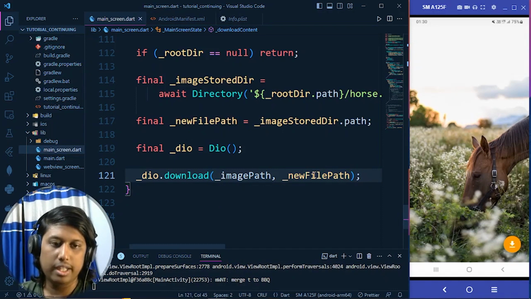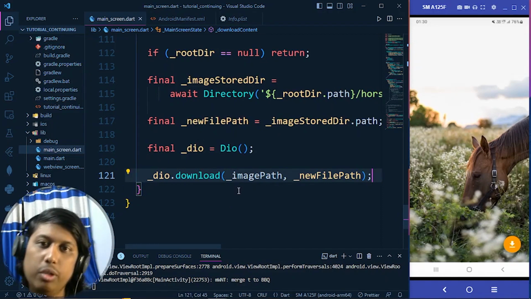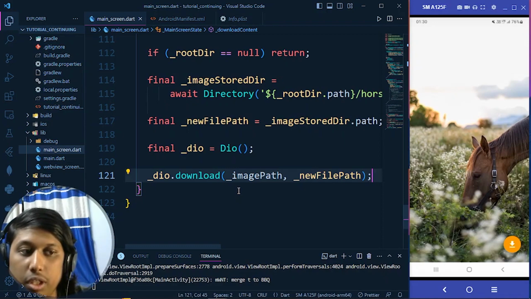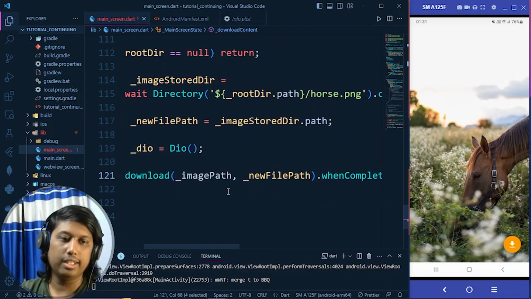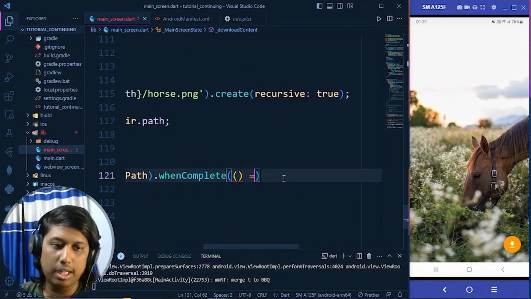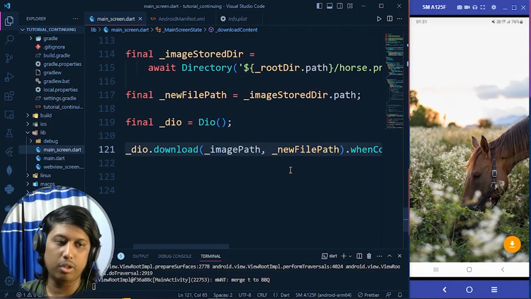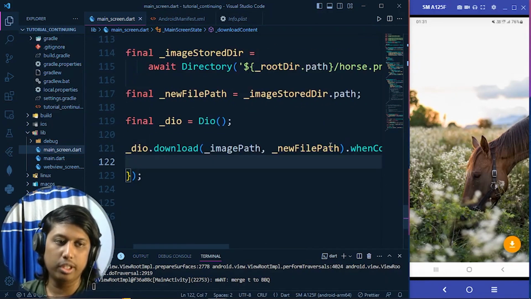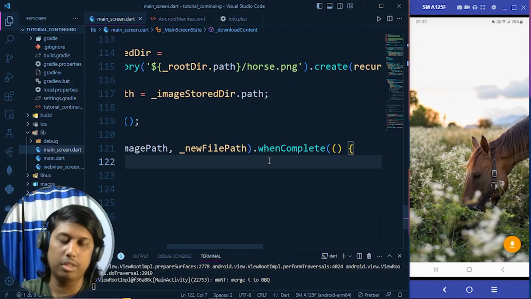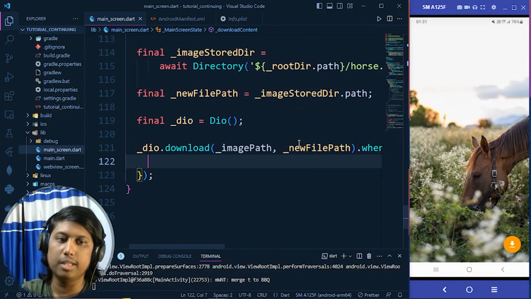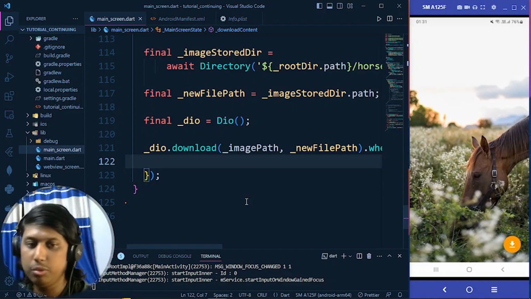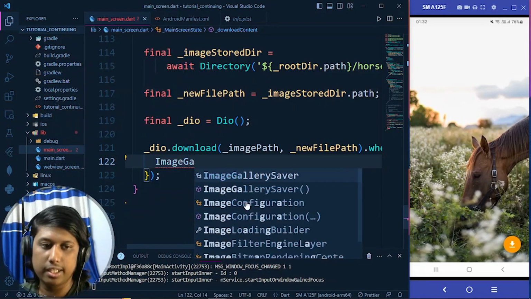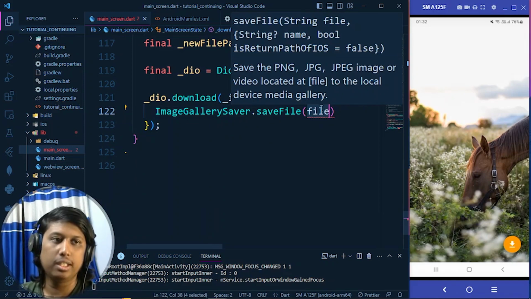Now that will help us download the picture, but it will not be saved in our image gallery. When we want to save it in the image gallery, we have to write whenComplete. So when the download is completed, we come under that callback function, whenComplete. The code we write here will be executed under whenComplete, which means the downloading is already done. Now we have to save that downloaded file in the image gallery. So how can we do that? We have to call ImageGallerySaver.saveImage with the file. Now we have to provide a file path here.